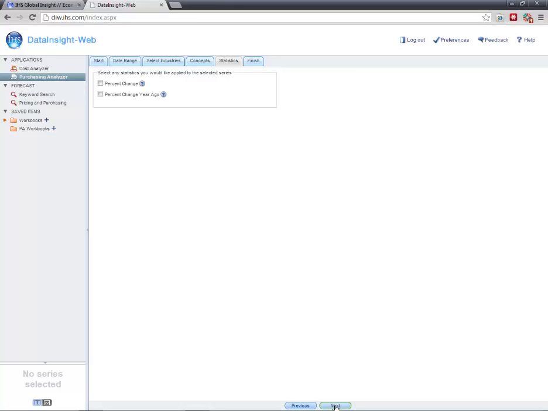On the Statistics tab, you can add a percent change or percent change versus year earlier calculation to your workbook. I selected an annual frequency for my workbook, so these calculations would have the same result. So I'll just select percent change and click Next.